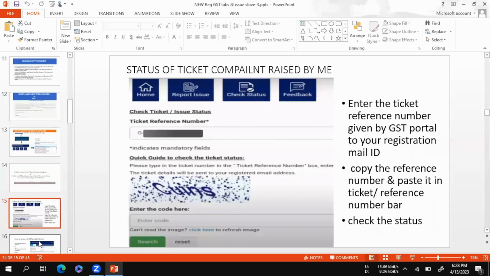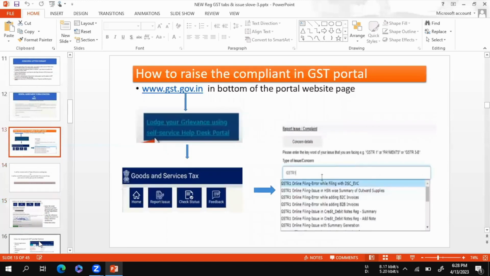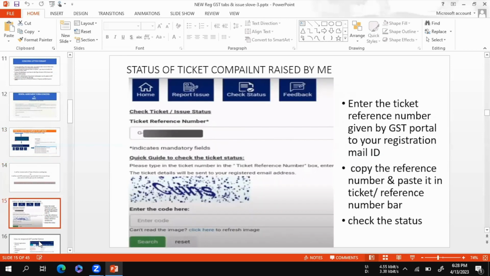Next, I am registered and I want to check my status. So how will it be checked? From the check status point, we can go to check status. I have a ticket reference number, which will be in my mail ID. I want to copy and paste it here and enter the captcha. So this is the basic proforma. If I have already raised a complaint, the ticket reference number will be shown. Otherwise, no ticket number is generated. So I want to enter the ticket reference number and captcha.